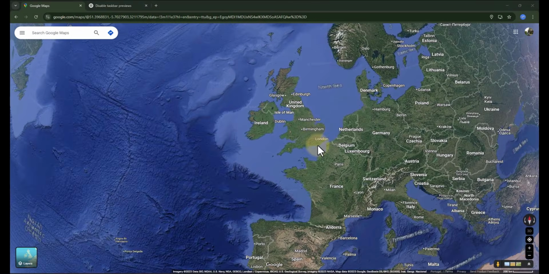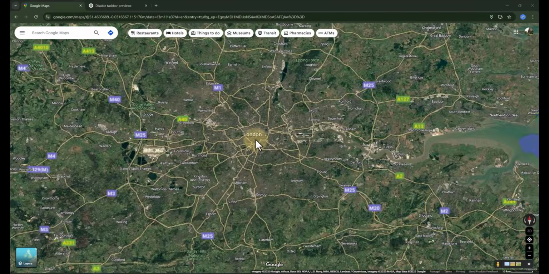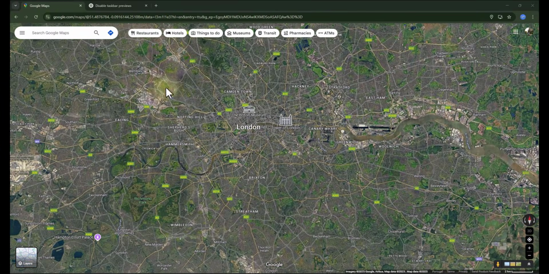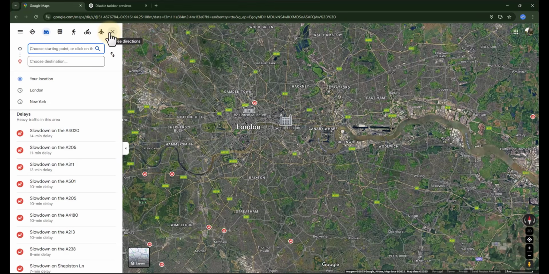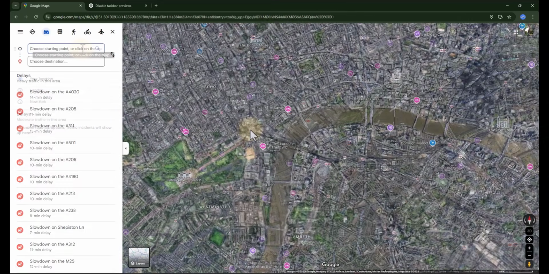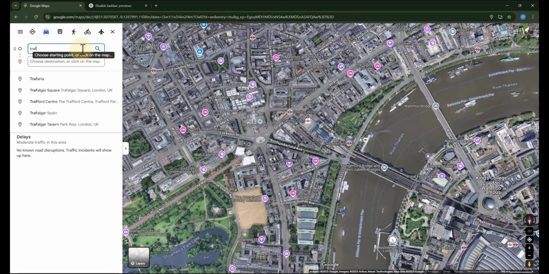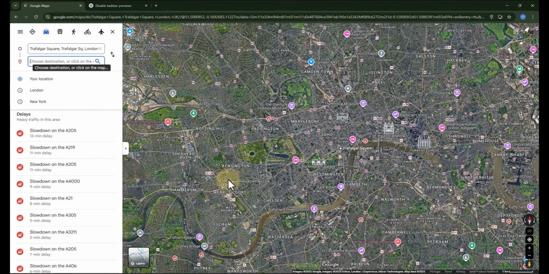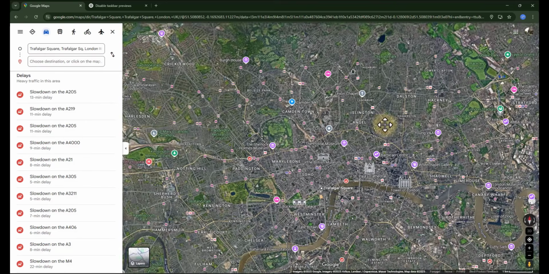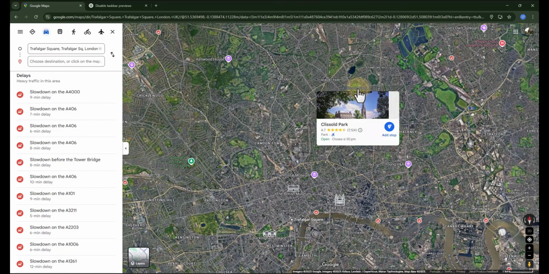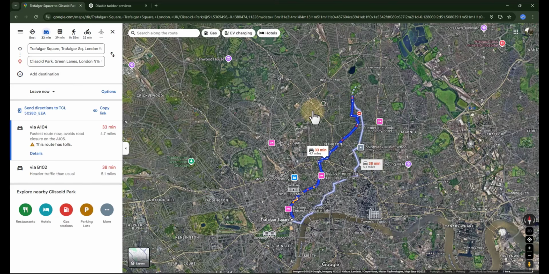Now, I'm going to search for driving directions in a big city, for example, London. I'm going to click on directions again, and for the starting point, let's choose Trafalgar Square, which is right in the heart of the city. For the destination, I'm going to move a bit north and click in this place, Clissold Park. So, as you can see, the directions are calculated and you can see in the panel the fastest route, which will take around 33 minutes if you depart at this moment.